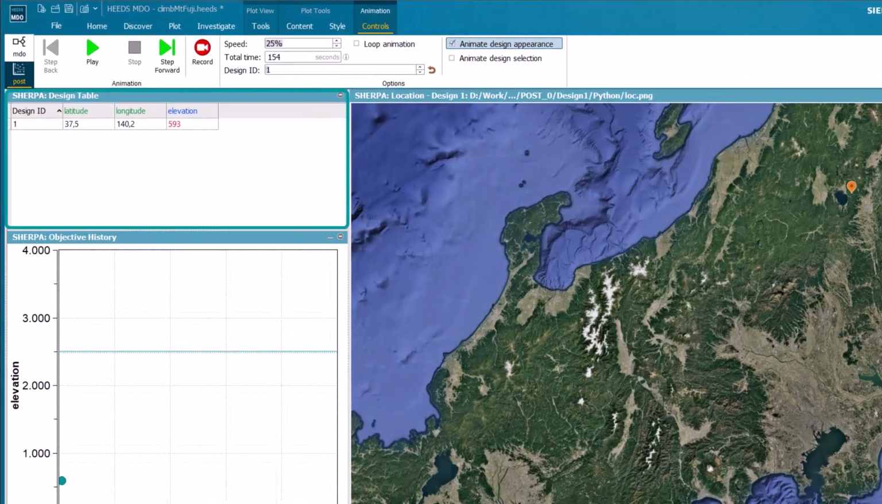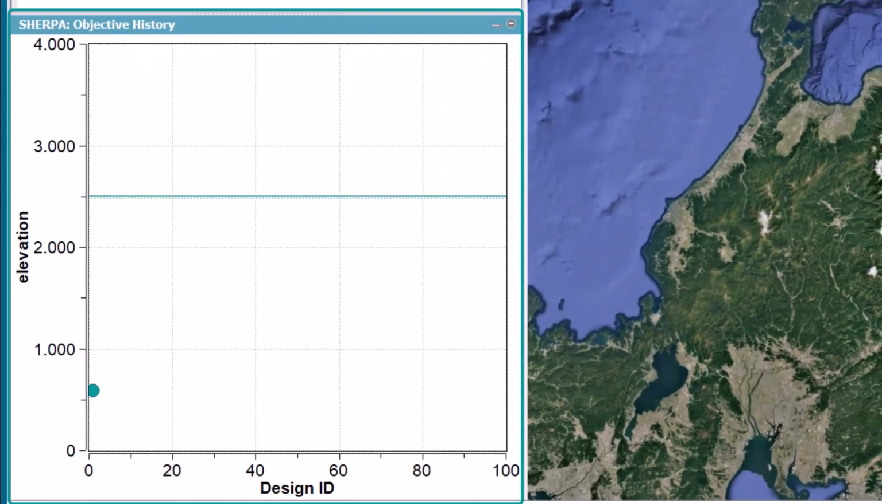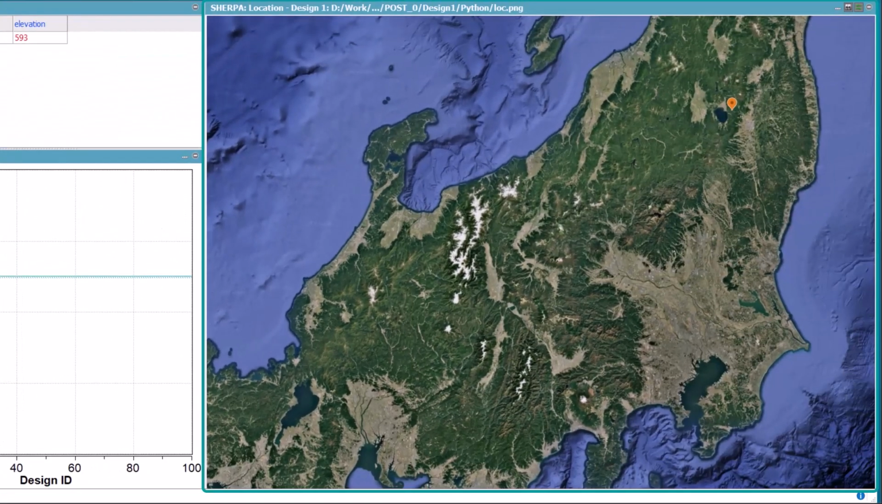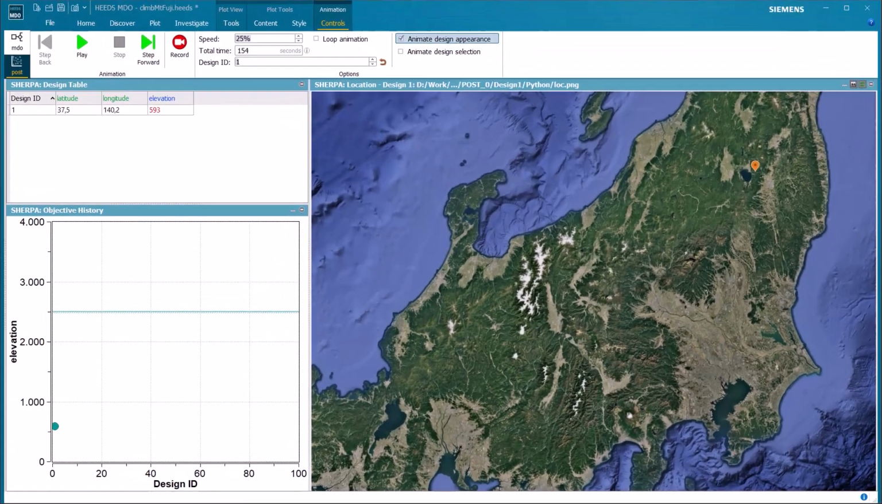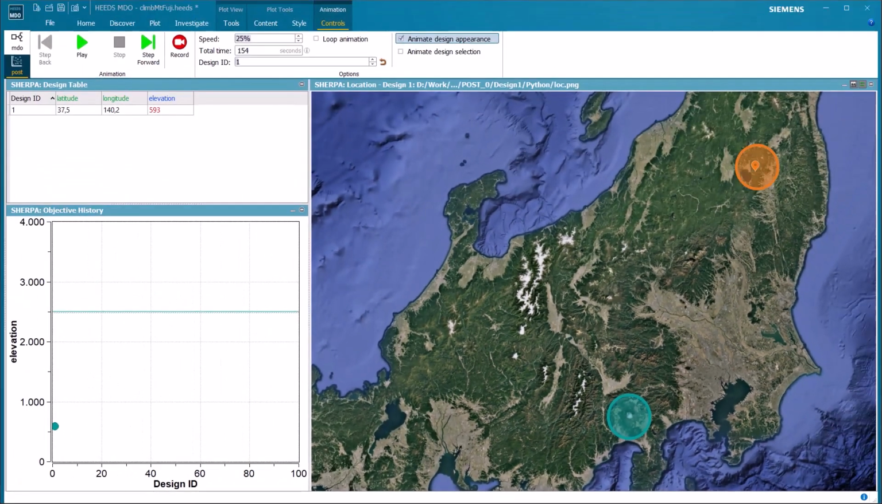This plot view includes a design table on the top left, along with an objective history plot of the elevation response on the lower left. The much larger model image on the right-hand side shows the location of the current design within the map of Japan. While Mount Fuji is visible as a white peak located in the south, just a little bit right of the center, the location of the first design is very far away to the north.